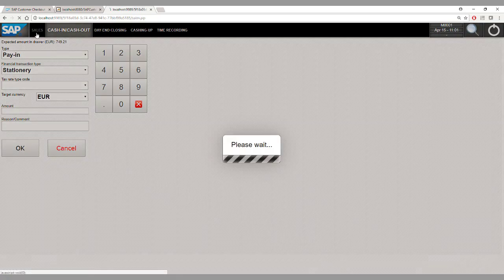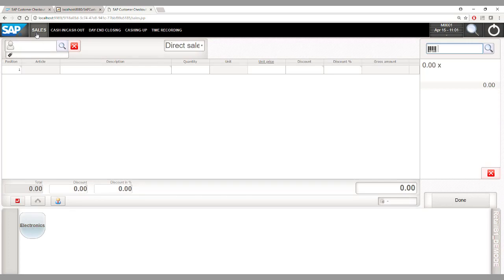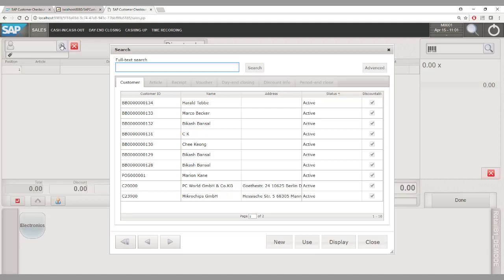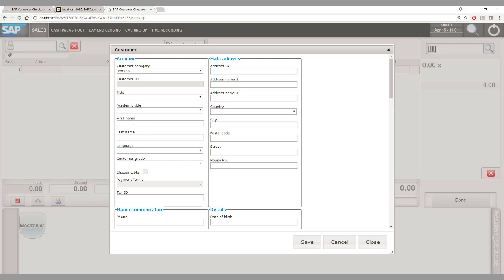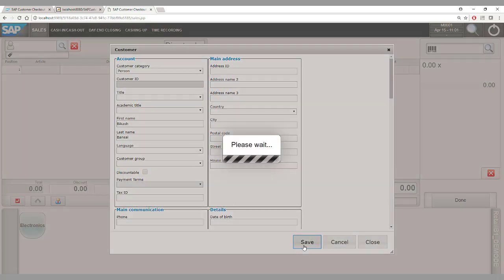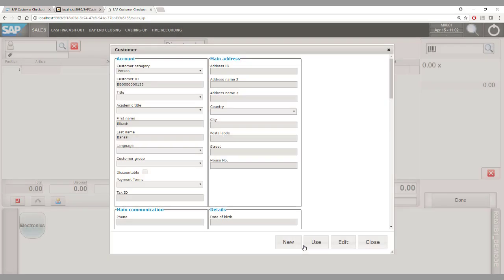So now let's look at what else you can do from the sales screen. Let's say a new customer walks into the store and you want to create this customer in the system. So you can click here on this new button and now you can enter the details of the customer that you want to create. So now I enter Vikas Bansal, that's myself, and I will create this customer in the system. I click on save. Now this makes a synchronous call to SAP Business One and it will create a customer in the SAP Business One system, and this is the ID of the customer from the SAP Business One system.